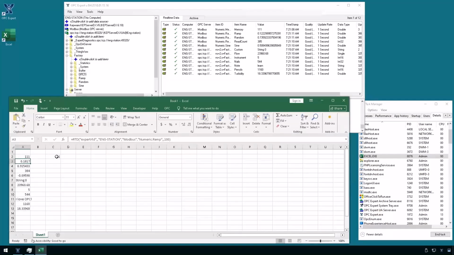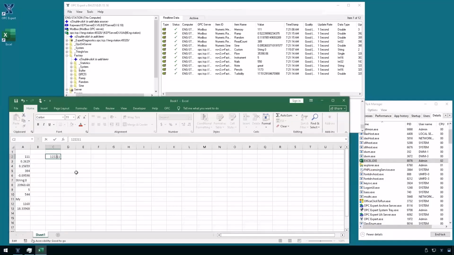We can see 111. So if I go in here and I say 222, just like that. And you can see that I wrote the value. If I go over and I say 333, I'm seeing the values. So there are the values, and you can see it's changing. So I can both read data and I can write data. Very, very easy to do.